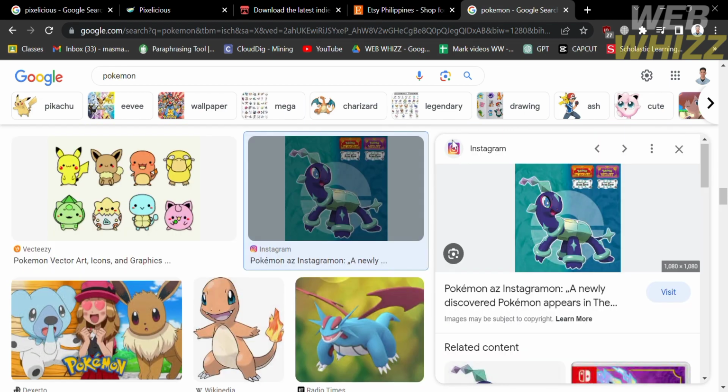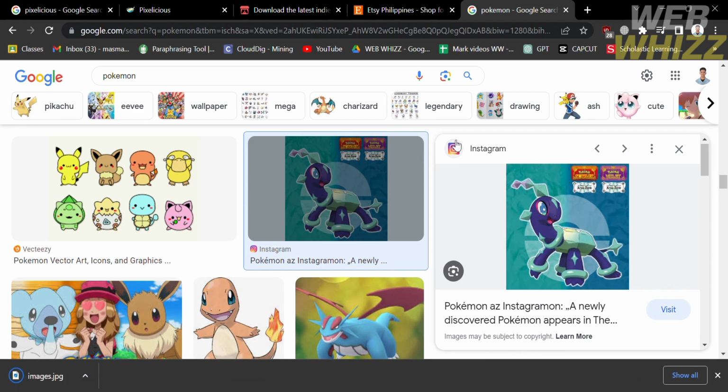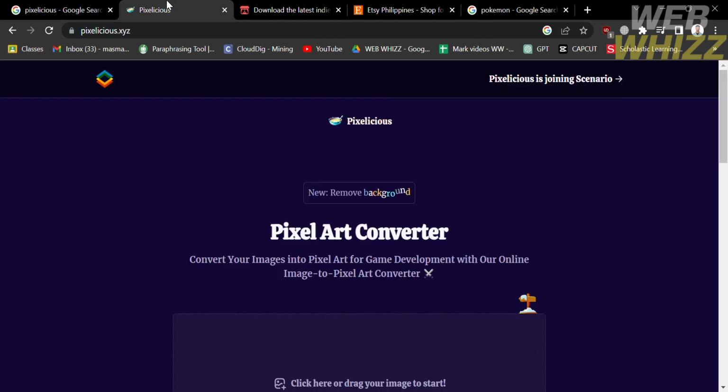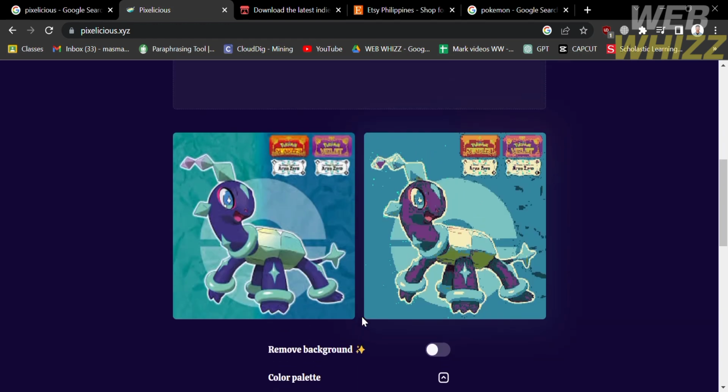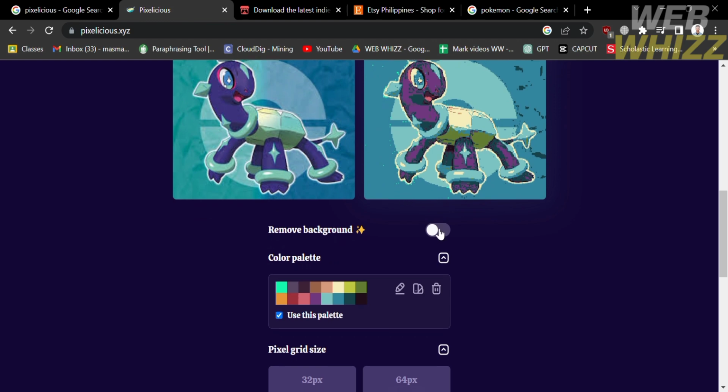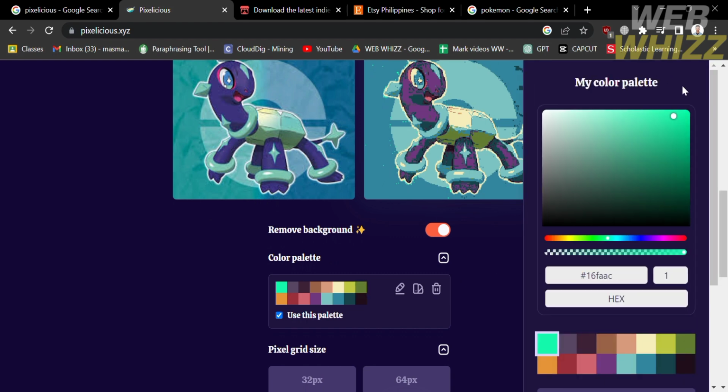So kindly save this picture and download it, and after that, the same process, which is to go back to this website and just upload or import the file or image that we just saved. And after that, it will show you the original and the pixelated art of your picture. And with the same process below, you can customize other elements, such as removing the background, changing the color palette, the pixel grid size, and any other option before downloading the pixelated art or picture.